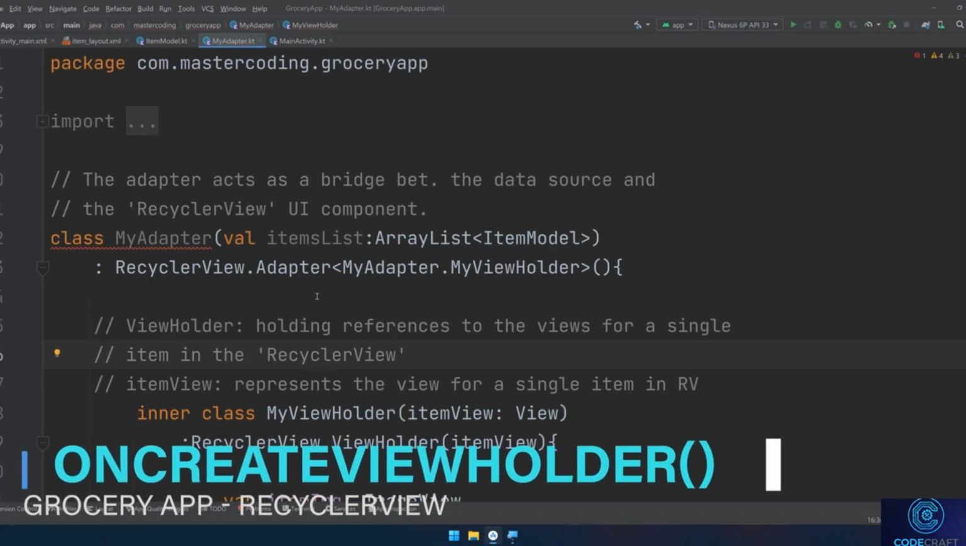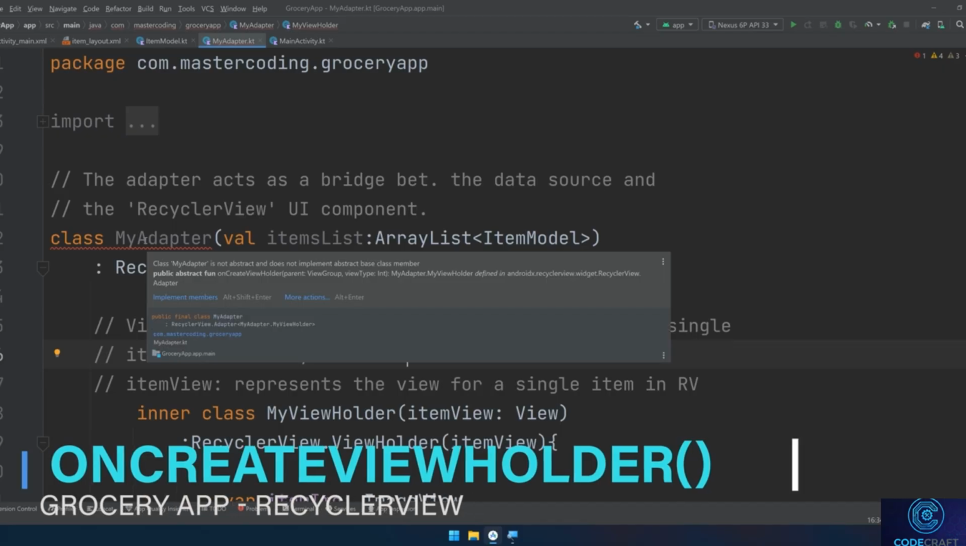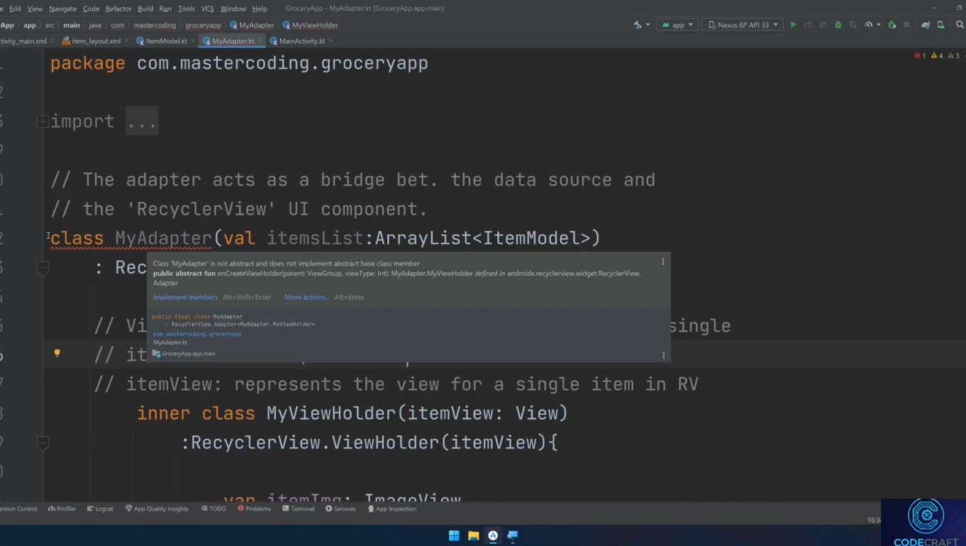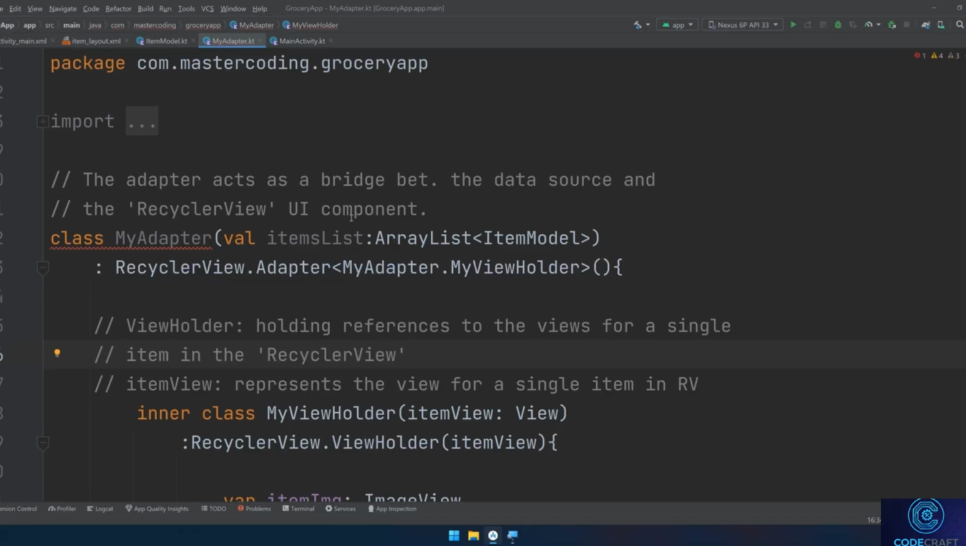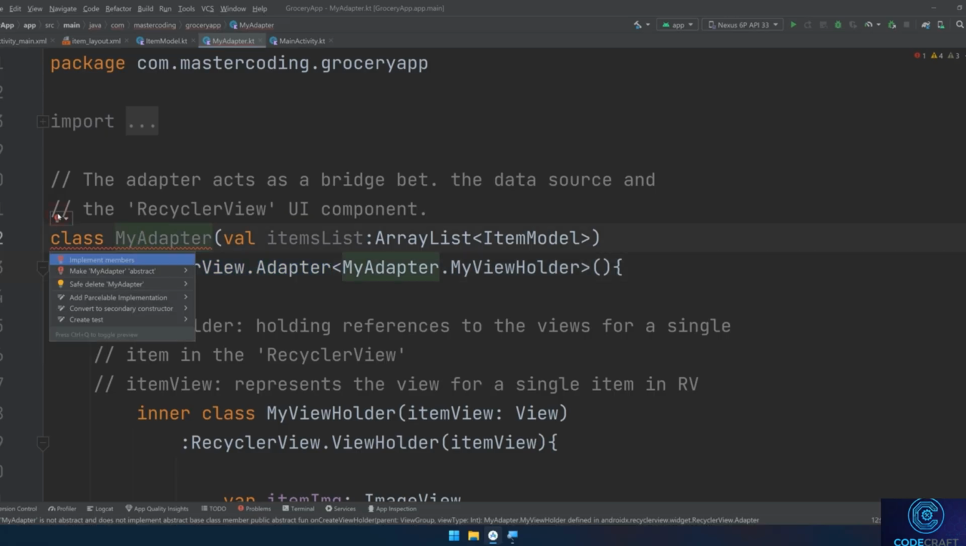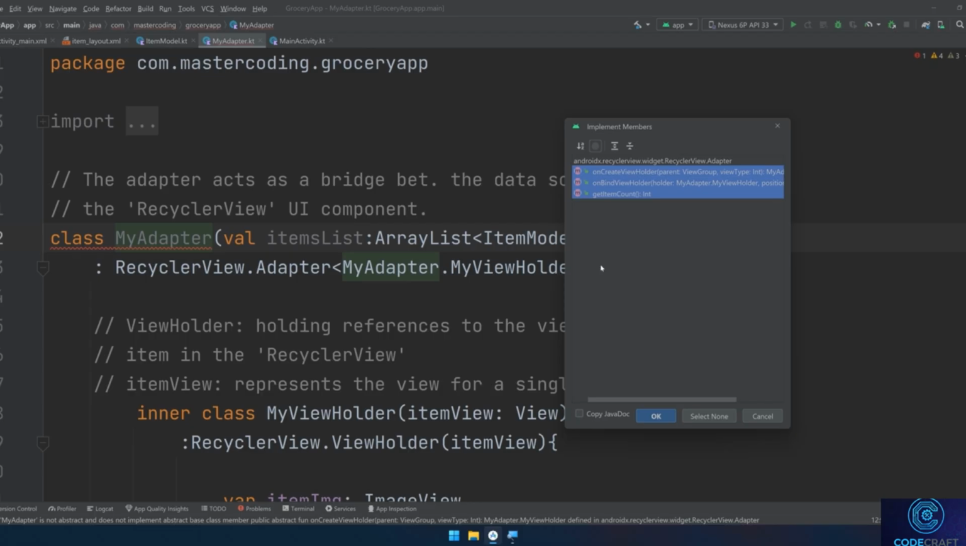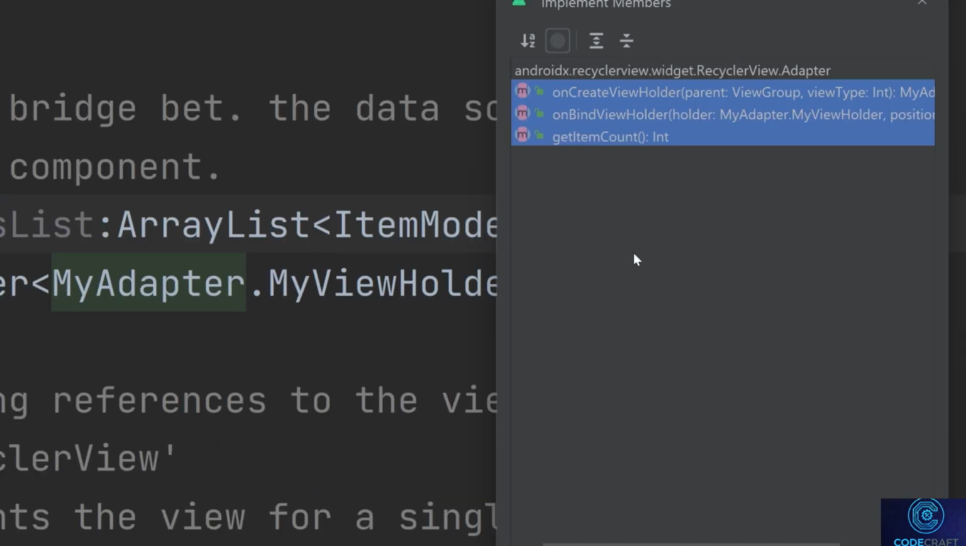Welcome back. Now let's continue with the adapter class, and here we have an error. We need to implement the members. We need to implement 3 methods because this class, myAdapter class, extends from RecyclerView.Adapter class. So hover the mouse or click on this red bulb, implement the members. We have 3 methods to implement in this class.